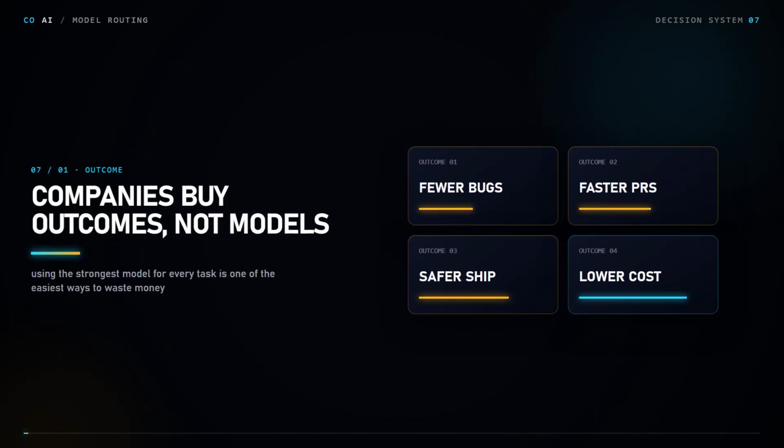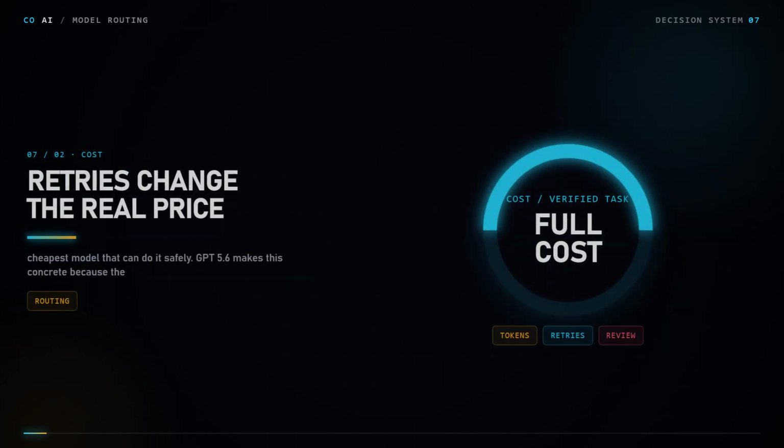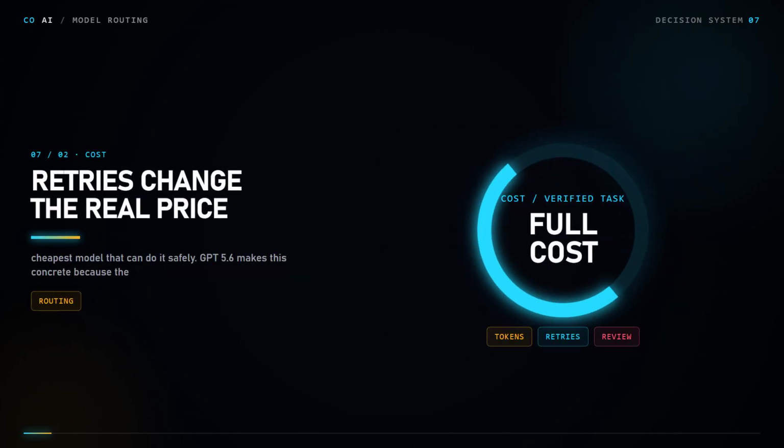GPT 5.6 is powerful. That does not mean you should use it for everything. In fact, using the strongest model for every task is one of the easiest ways to waste money. The real skill now is model routing. Model routing means sending each task to the cheapest model that can do it safely.